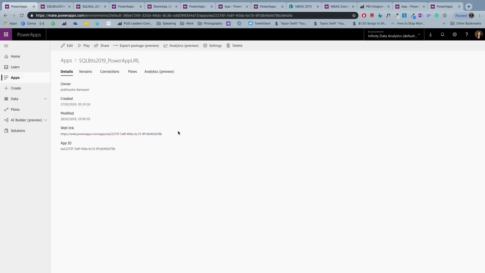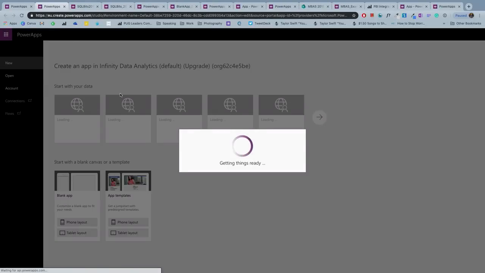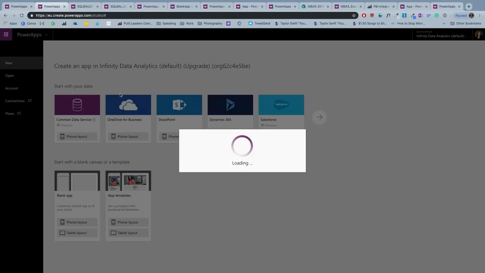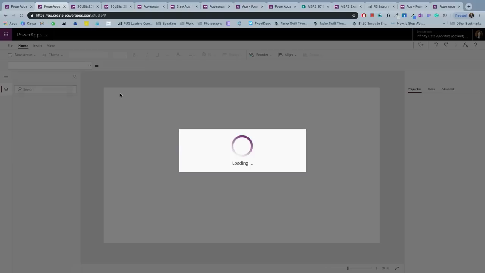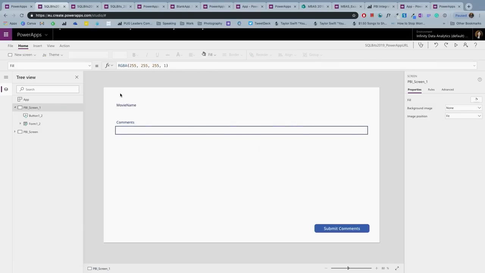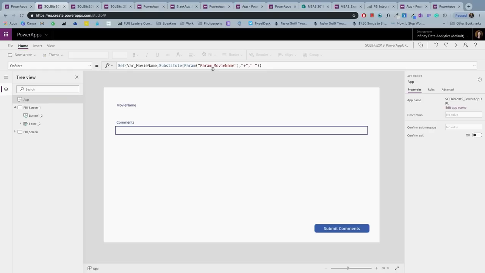So what else can you do in Power Apps? Let's quickly look at this one. You can pass parameters in the URL. So whenever the user wants to capture data from Power BI to a data source, what I'm doing is using the parameters.